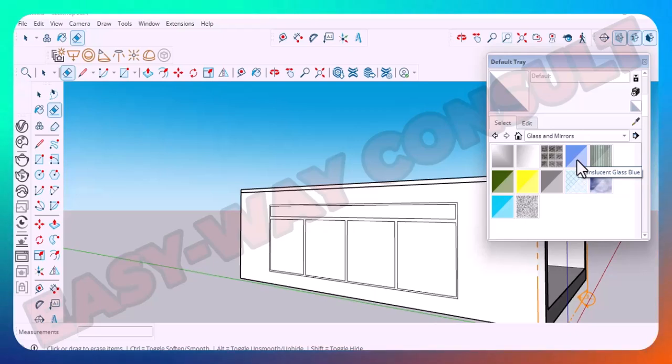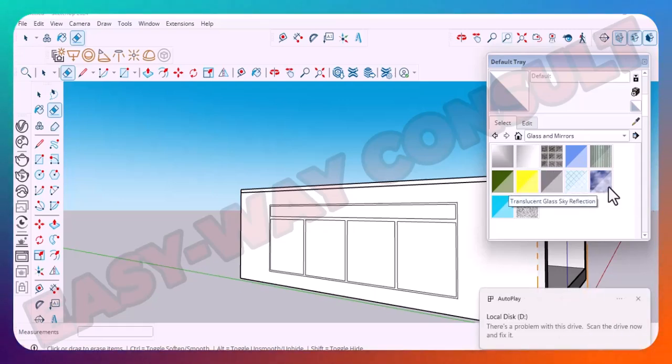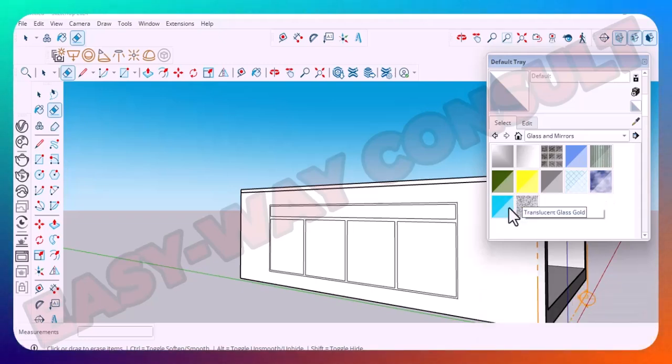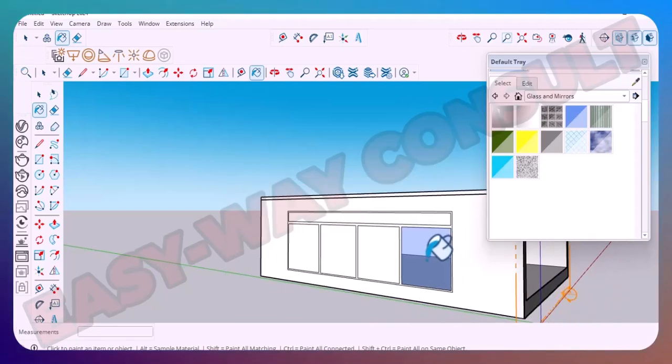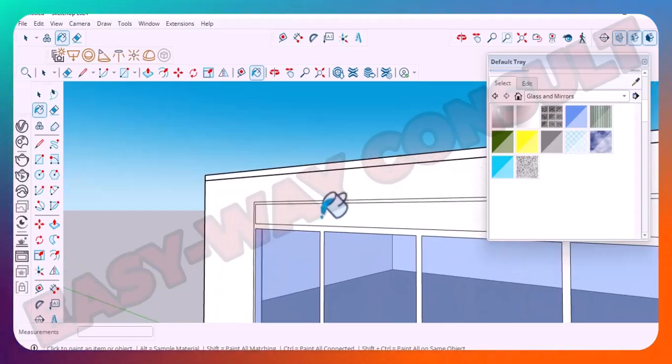This transparent glass. This is glass to gray. So this is mirror. This is also mirror. This is also glass. So these are different colors of glass. This is tinted. So let's just use this. We have changed this to glass. So we have gotten our glass.